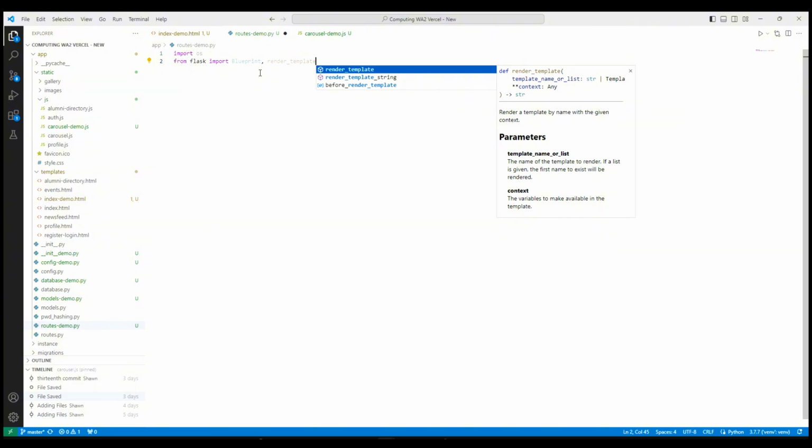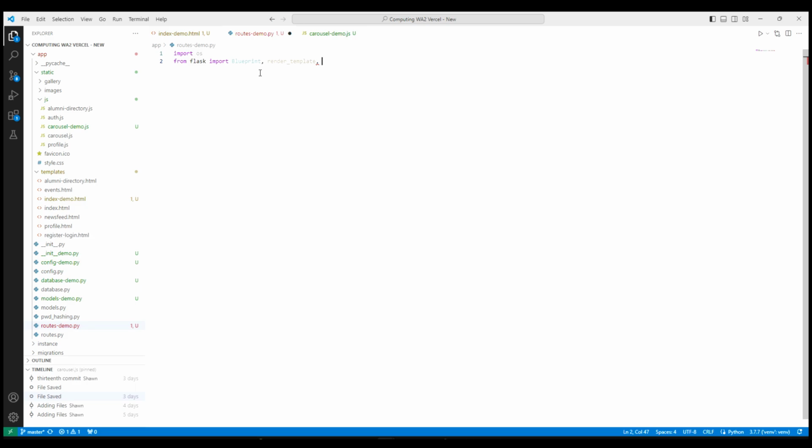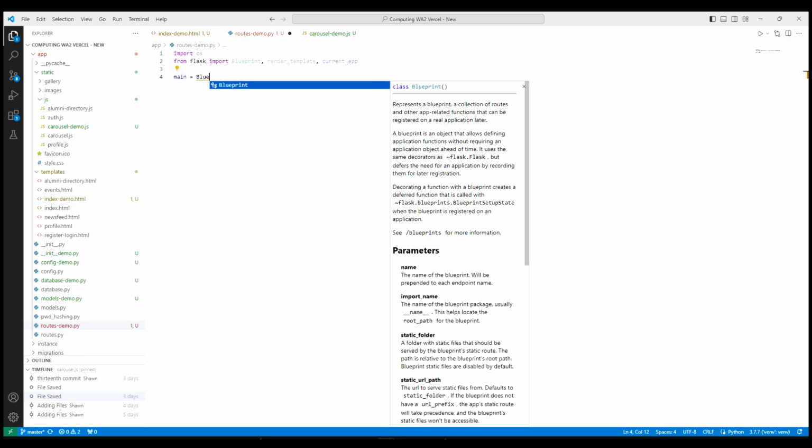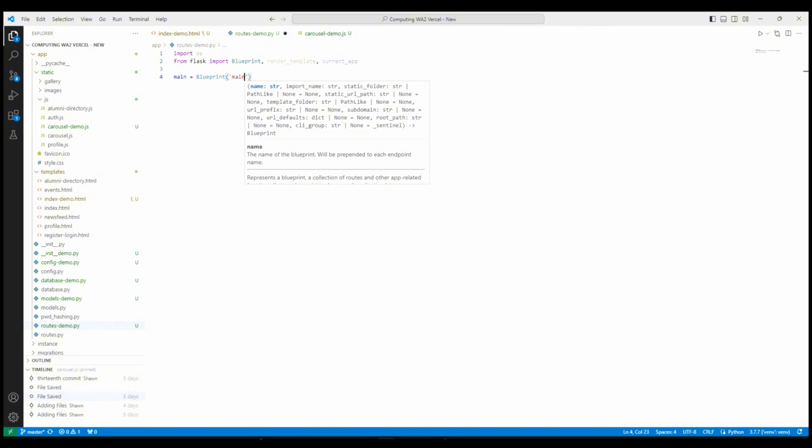Next, render template allows rendering the HTML template file. We use render template to render the index.html file while passing dynamic data such as upcoming events, newsfeed, and images. Current app is used to access the application instance for the active application. It's necessary for accessing configuration details and the app context, such as the root path in this scenario. These are the main ones that we need to know for now, but we will need to add more later to this line as the project progresses and needs more functions. Main for this new part initializes a new blueprint named main to organize related routes and resources in a Flask application.